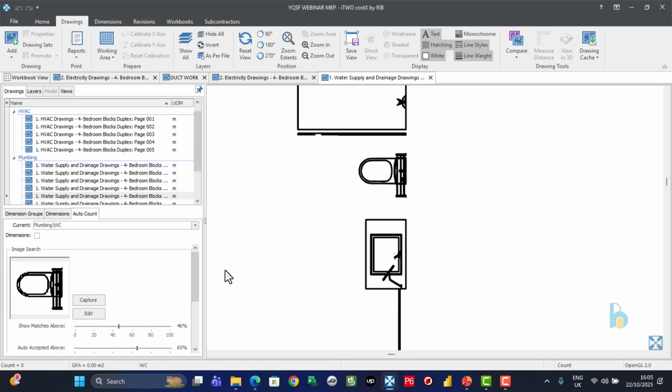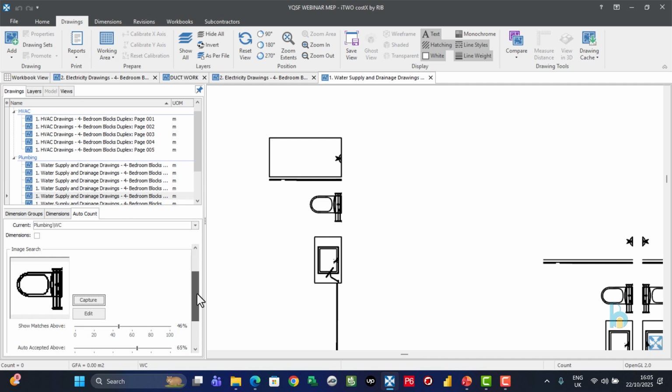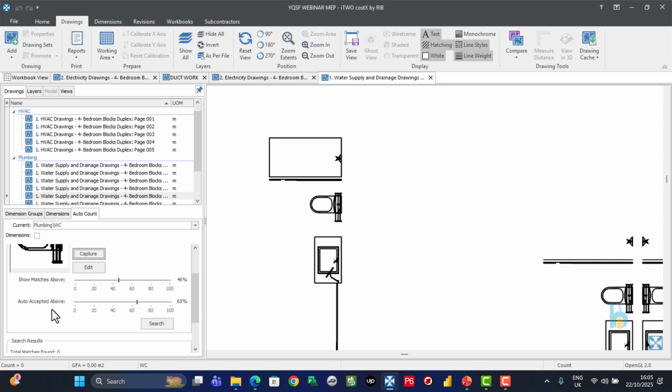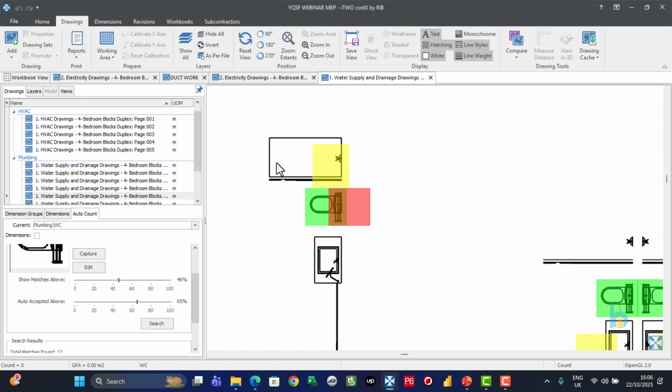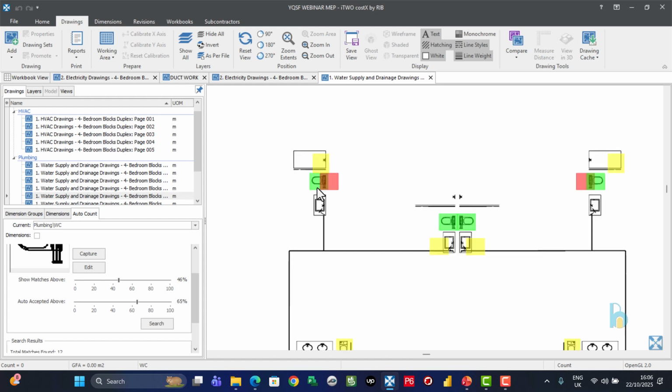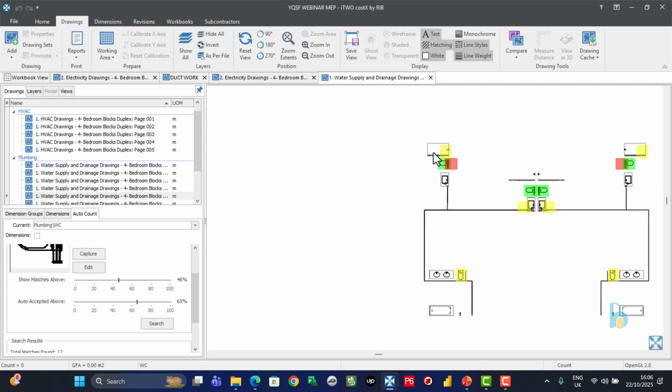Below it, you can see we have show matches above and auto accept above. For show matches above, the higher the percentage, the higher the accuracy, while for auto accept, the higher the percentage, the more strictly it accepts. Let me show you how it works. I'm going to click on search, to search through the drawing for the same item. You can see it identifies 1, 2, 3, 4. So just 4. The ones in yellow are matches.